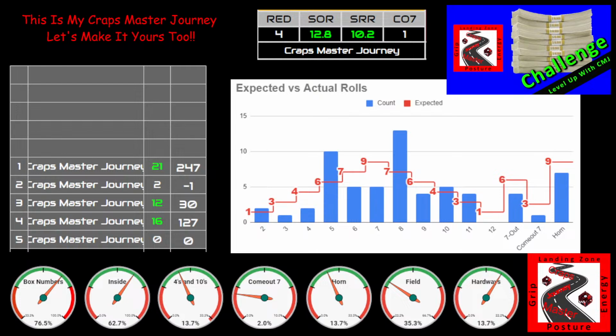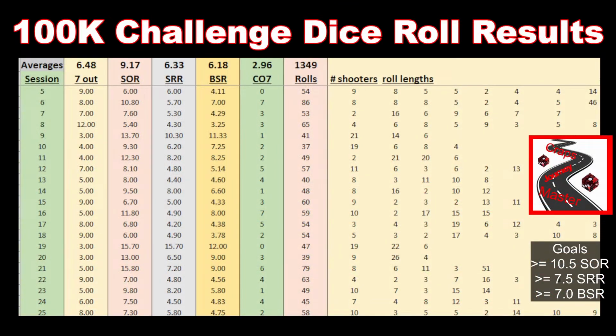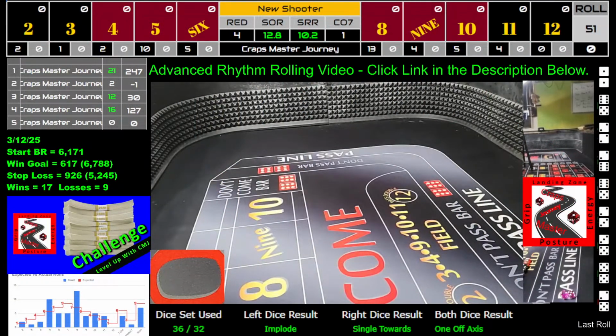Thank you, John. And looking at our 100,000 challenge dice roll results, this is through the end of yesterday, 1,349 throws. We have an SOR of 9.17, SRR of 6.33, and a BSR is 6.18. And today's numbers will definitely bring those numbers up here in the future.